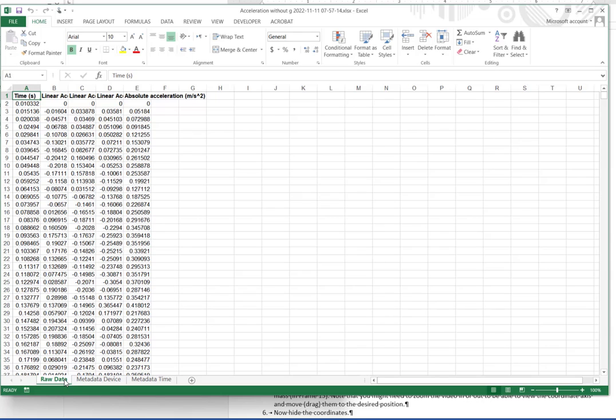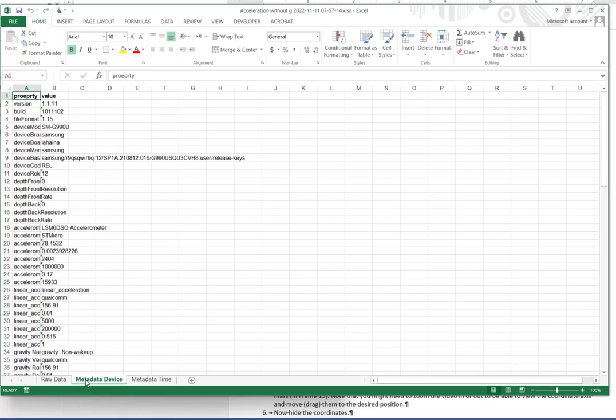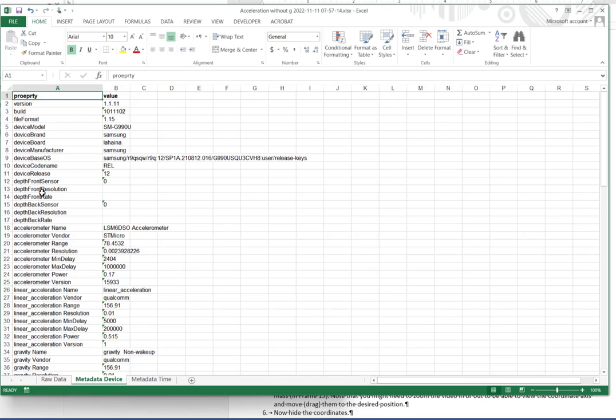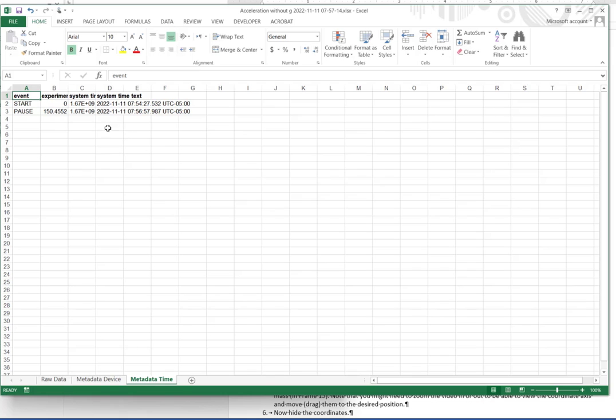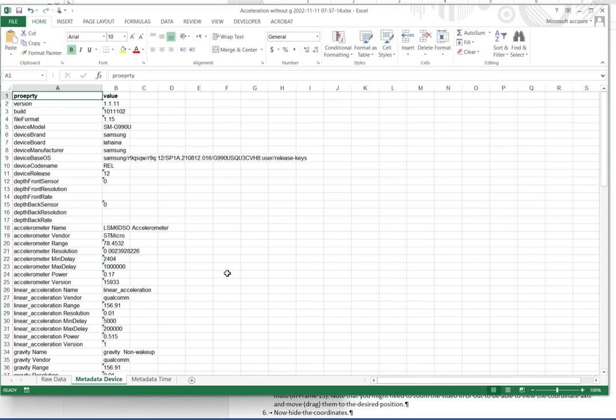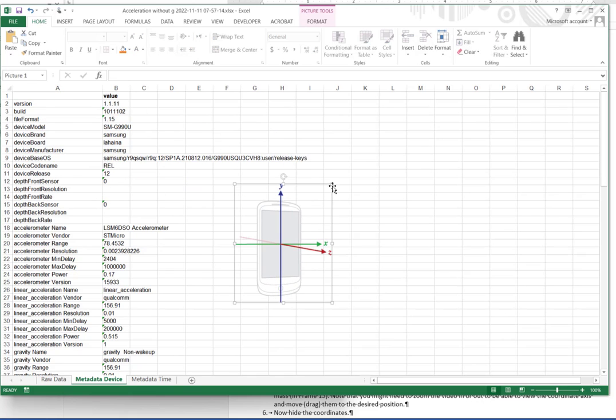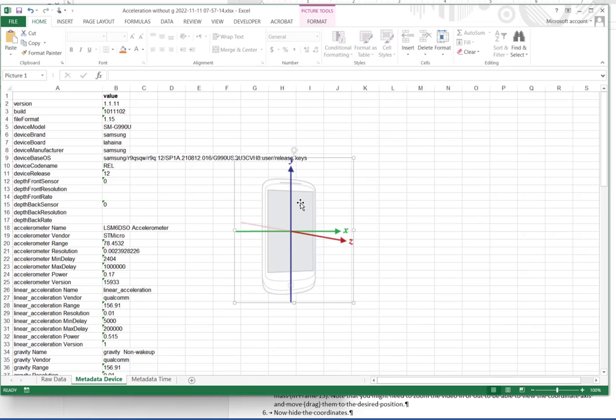The way the spreadsheet comes out, that's the raw data. This is information about your phone. And this is information about when the data was collected. I'm going to paste a picture for information here. This is the way the phone is configured.